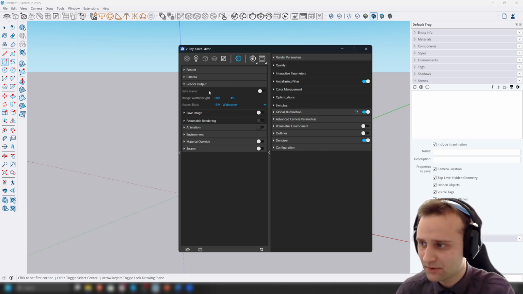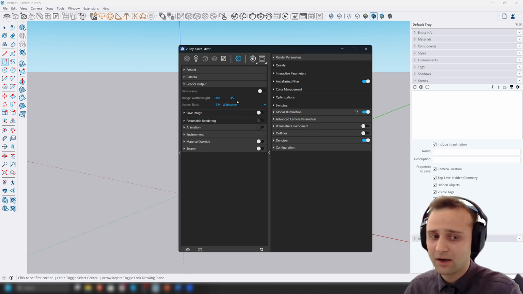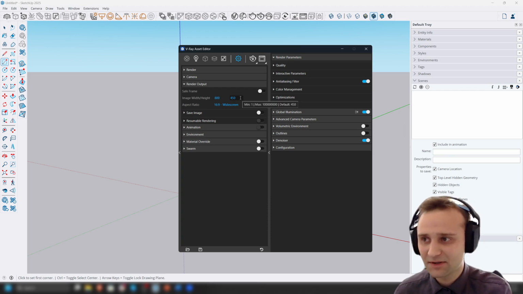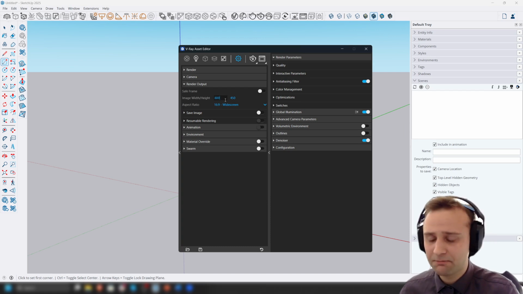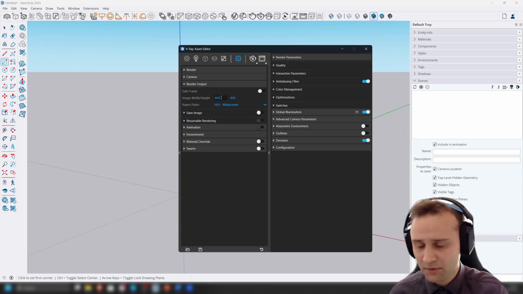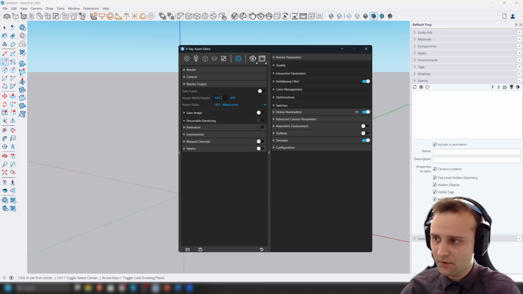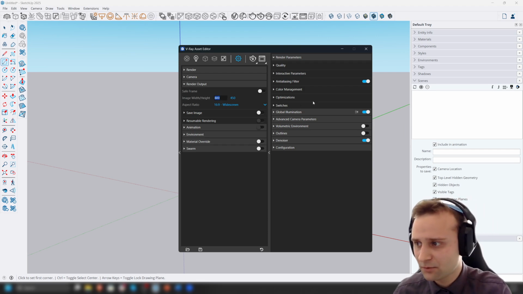So render output, this is a huge one. Image width and height. If you don't set this up correctly, your renders will take time and time. Here is the resolution in pixels. So if you're rendering for somebody who's using a phone, you can lower this down to their phone resolution, or for somebody who's using a PC, you can double it up or use 4K. 4K will take a lot of time, but there you go.